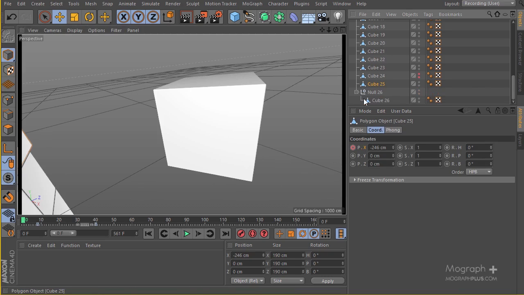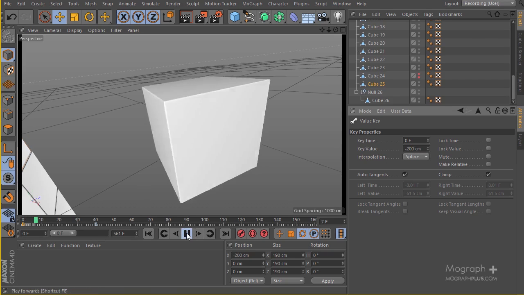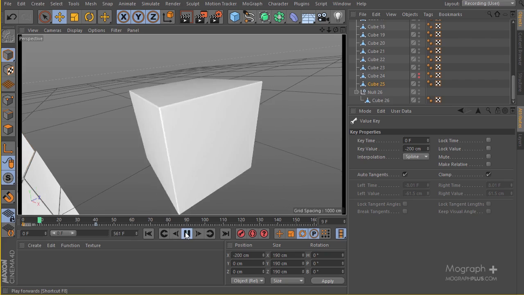So what I'm going to be doing is, if I select the cube number 25, let's see, motion, if I move this keyframe to frame 0, let's go to something like negative 200. Okay, let's see what's going to happen this time. So we hit play. Now it's better, and it's a small thing.